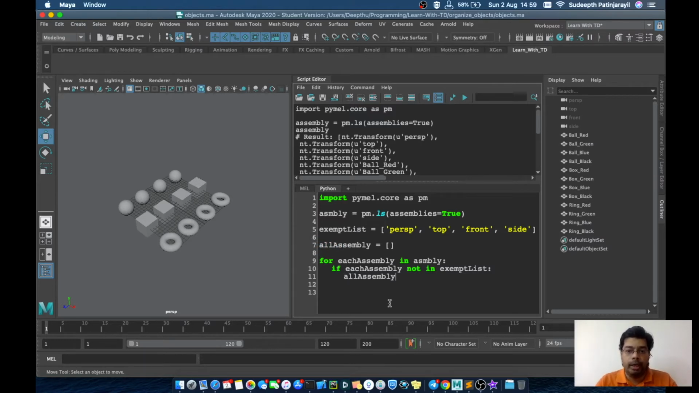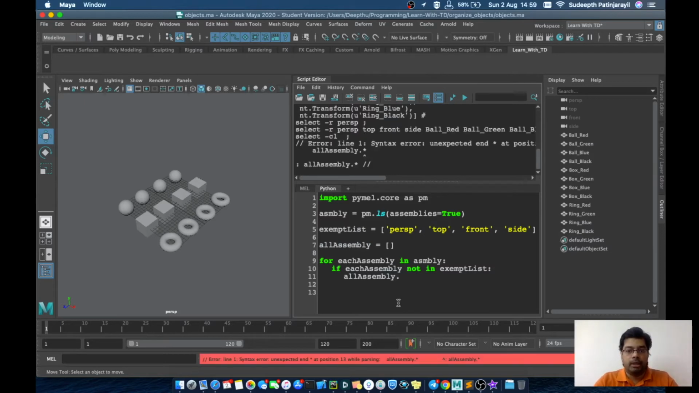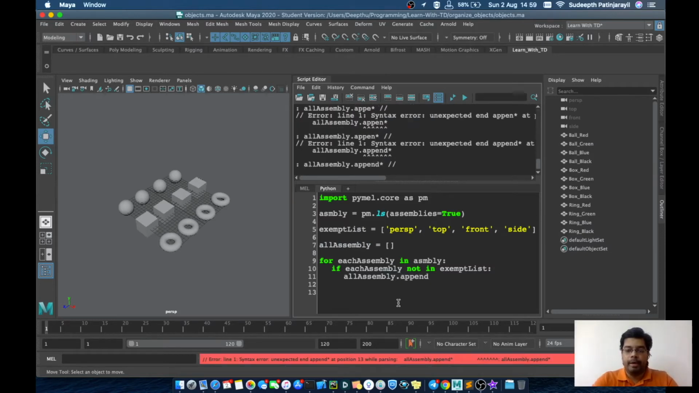So how will you do that? For adding, you have to use dot append. So we have added each assembly to this all assemblies list.